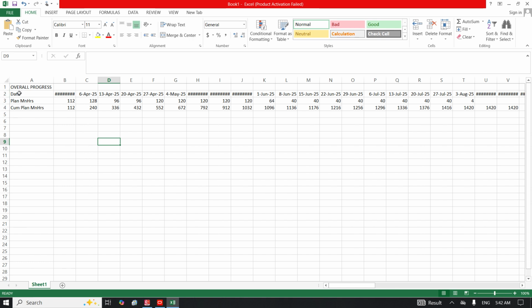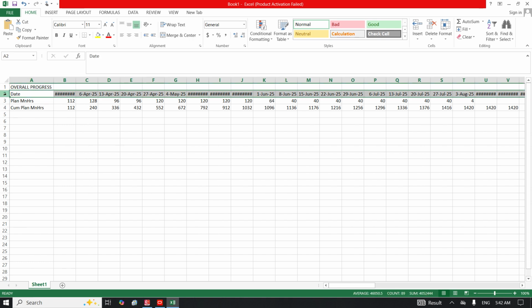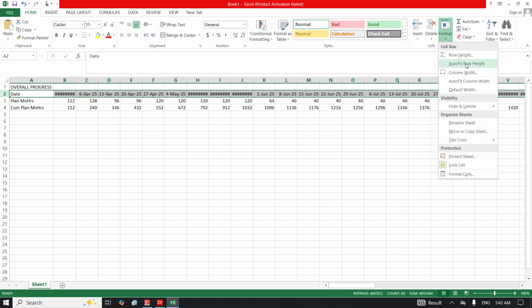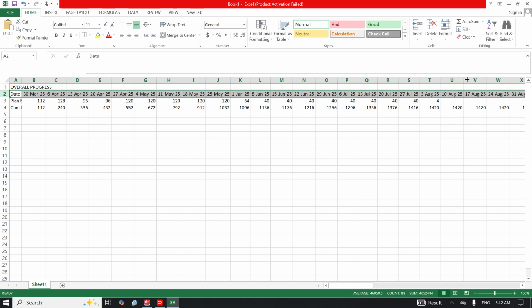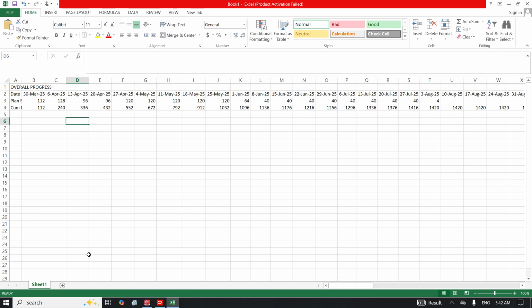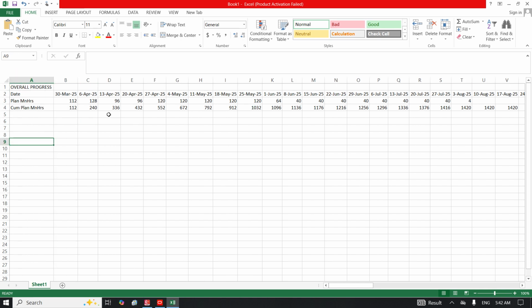Okay, next thing I need to do is to expand my date. You see my date column, I need to expand it so that I will see all the dates. So I click on this, click on format, I click on auto fit column. Yeah, it's expanded for me. Okay, so all my dates are visible now. Then I'll proceed to the next step.